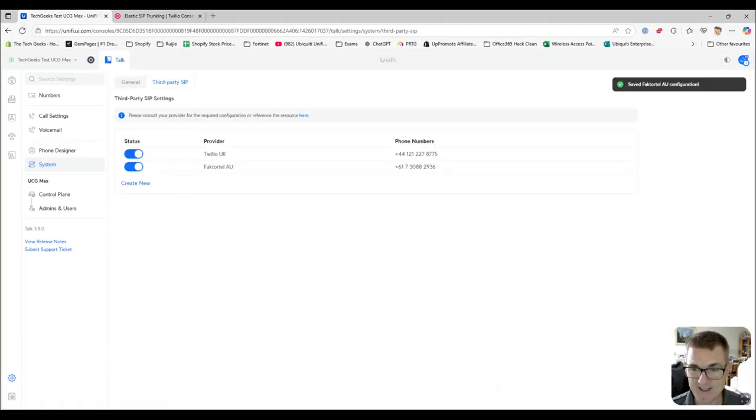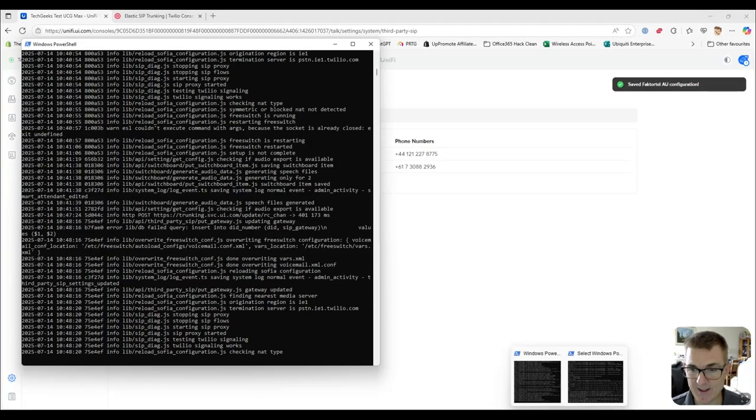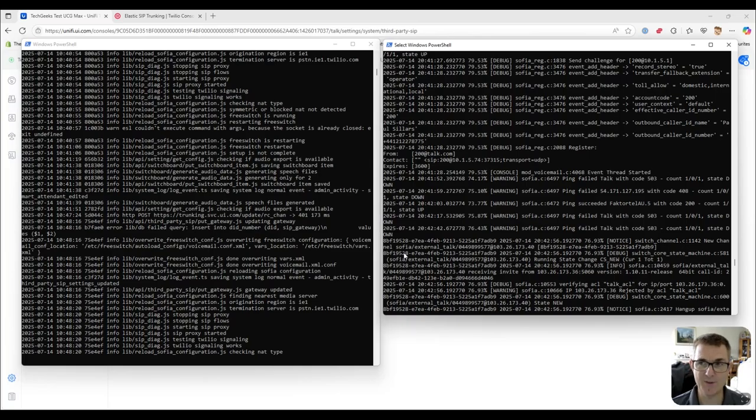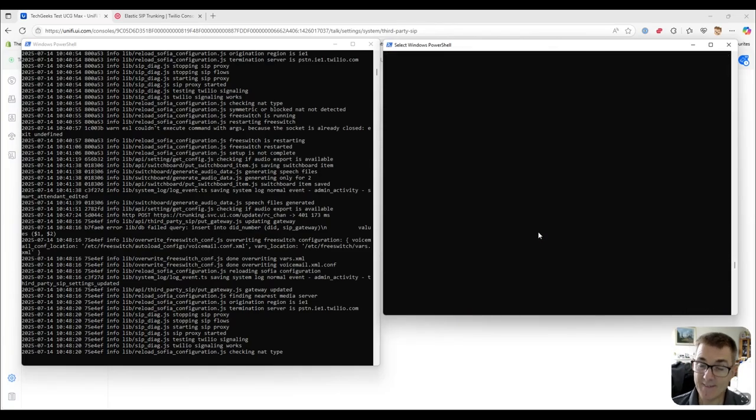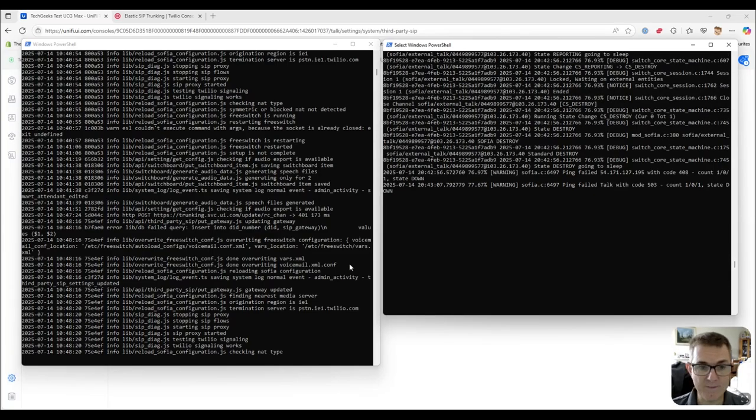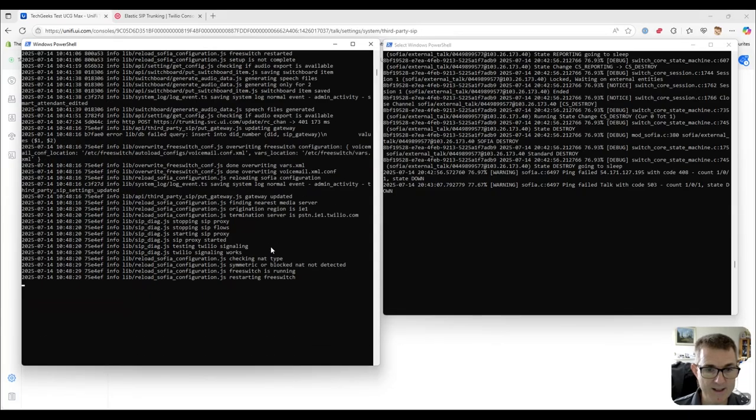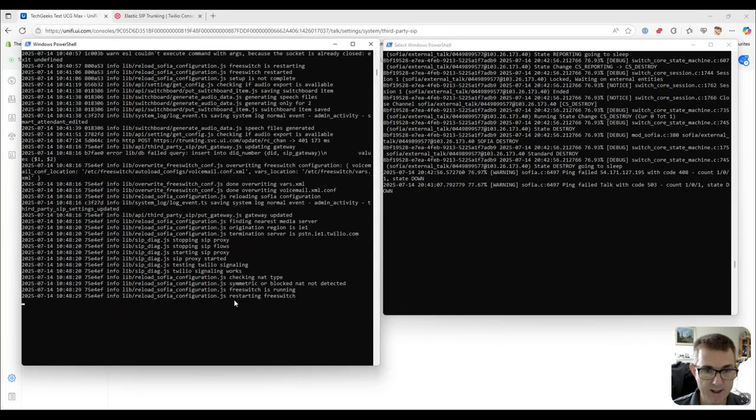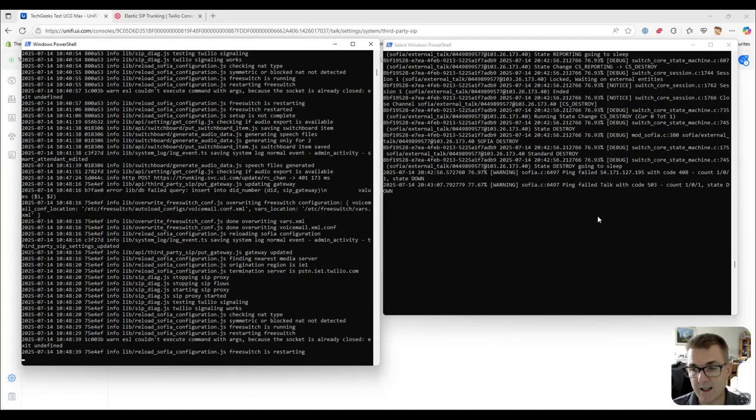We can just wait here while the FreeSWITCH config restarts itself. Then I'll make the call again, and I think we'll probably fail again, but we'll at least know that something's working. So we're just waiting for this to finish restarting here. This one here is the UniFi Talk log, if you're not sure, and this one over here is the FreeSWITCH log.